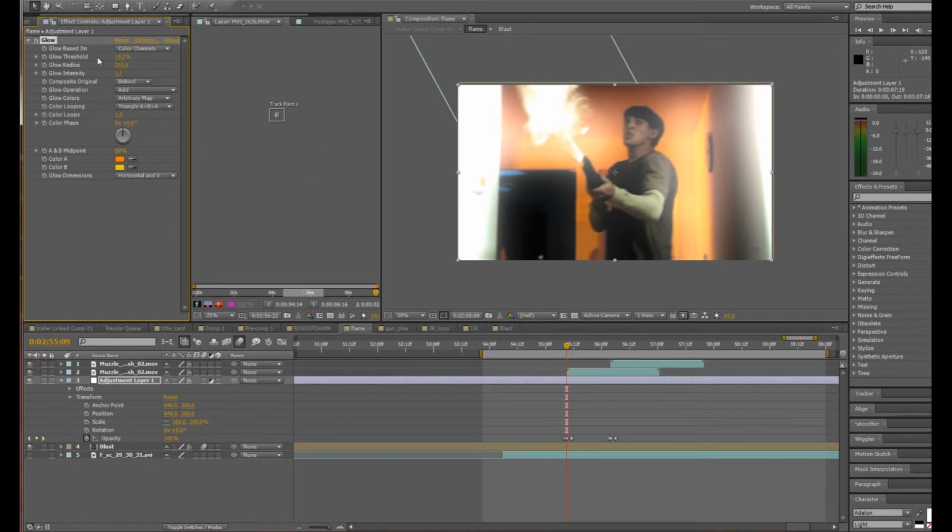That's pretty good. And then you can adjust the glow radius. So that obviously doesn't look correct. If you make the glow radius bigger, it does look like it's flaring a bit. And then the intensity, of course, mess with.